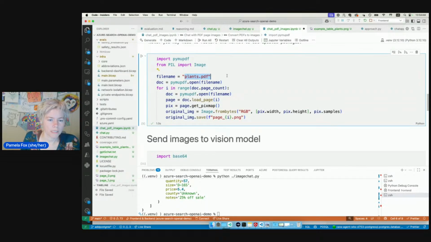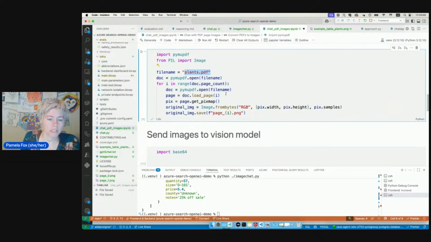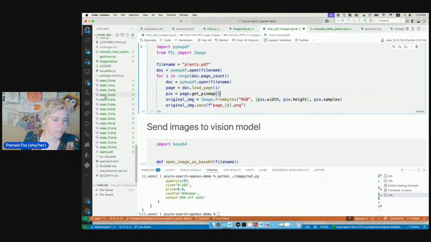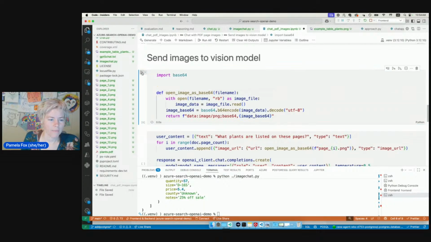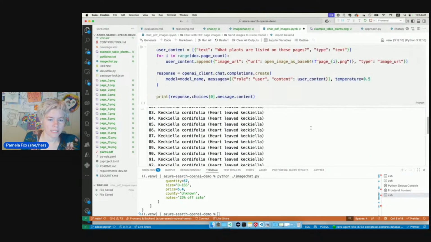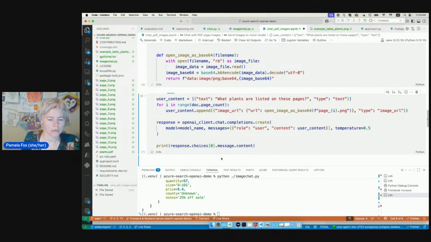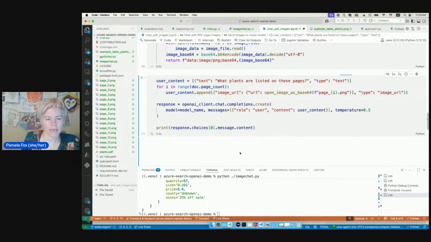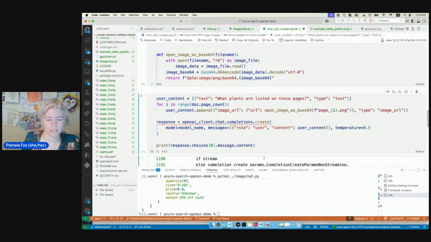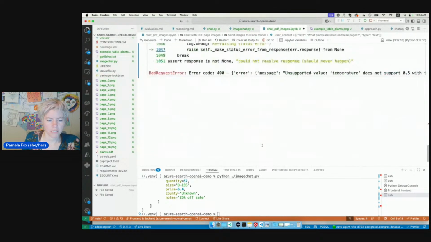So here we're opening the PDF file, and what we're doing is just saving each of the pages as an image. We could also, of course, convert them to Markdown, but here I'm testing out the image functionality. So we're saving them as images, and you can see them all saved locally now. So I have page 0 to page 14. And then we are sending them to the vision model and asking it which plants are listed. Okay, so what is the error we got?